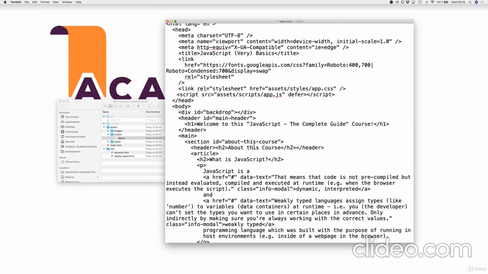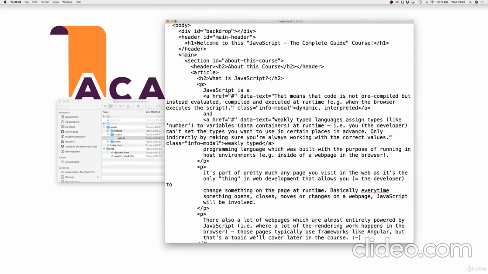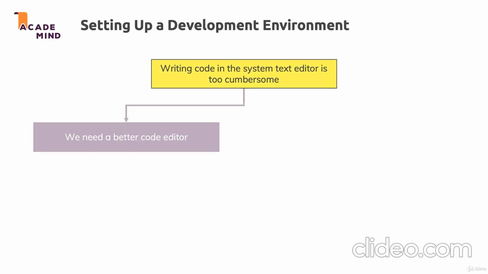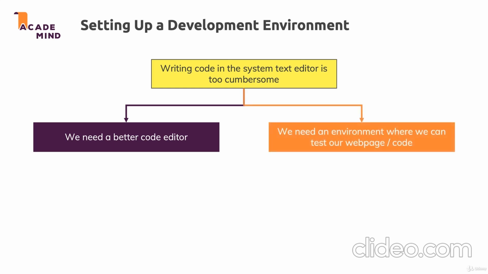If we have a look at that, well, this is really hard to read. And if we write a lot of code there, that's not fun at all. So we need a better code editor, which makes working on our code easier, which takes some work off us, and makes it more pleasant in general. And we also need an environment where we can test our web page and our code.